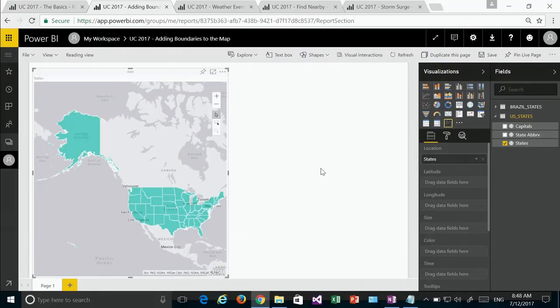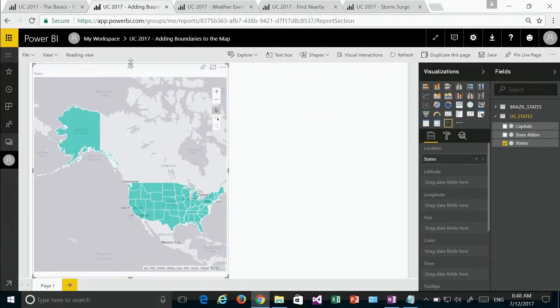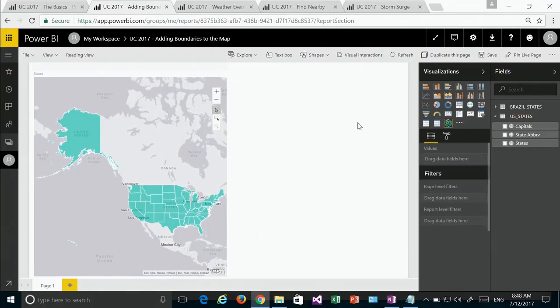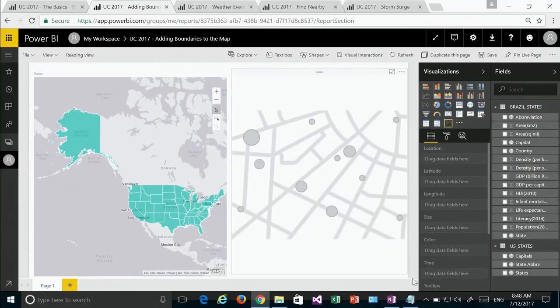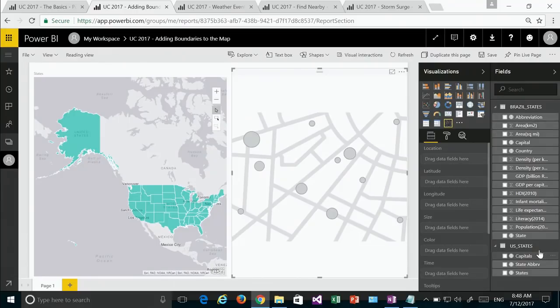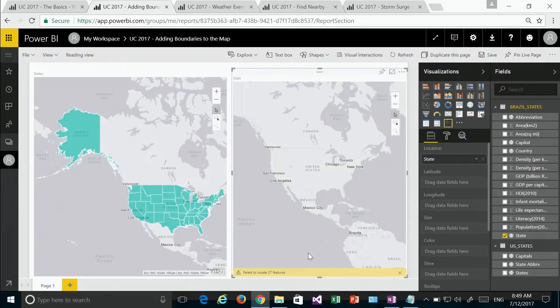Just like that, you get your US states. And you can style these using a lot of the same rendering options that you saw earlier, by color and the like. But now let's say I wanted to add Brazil states. So I add my visual onto the map, drag my state field into location, and you'll see it starts to load, but it's not going to work out.